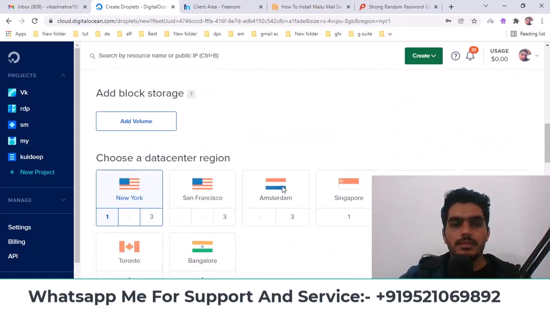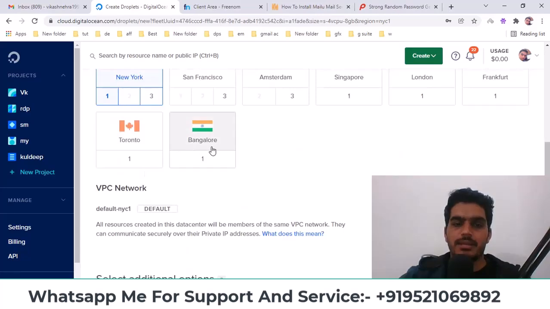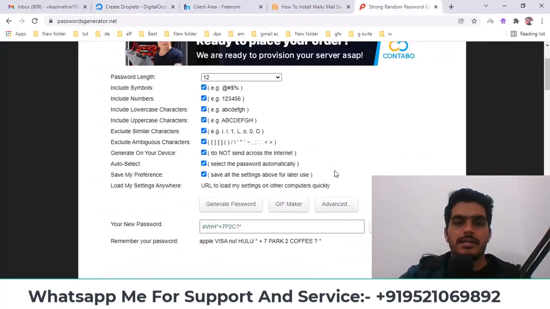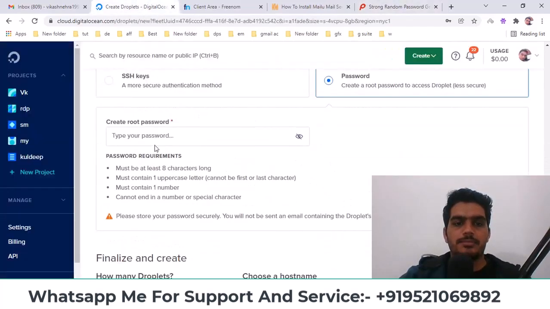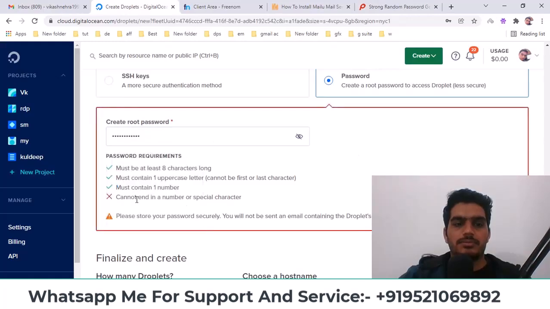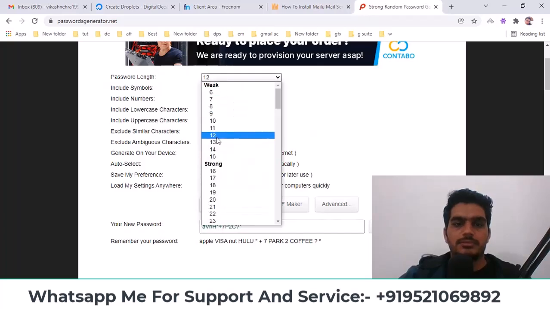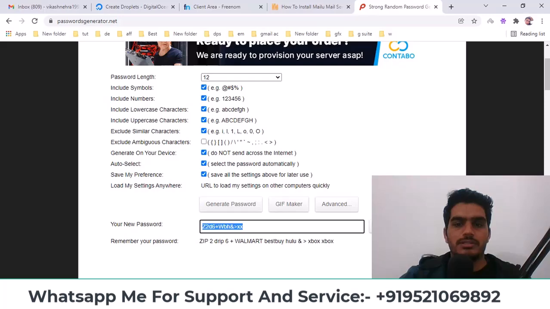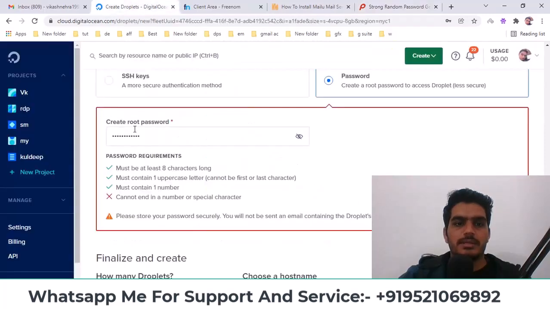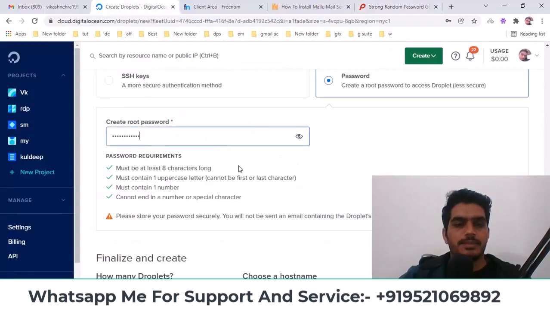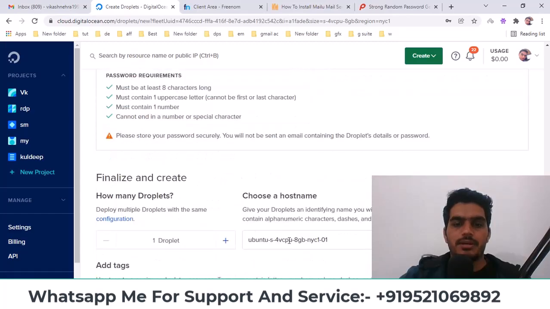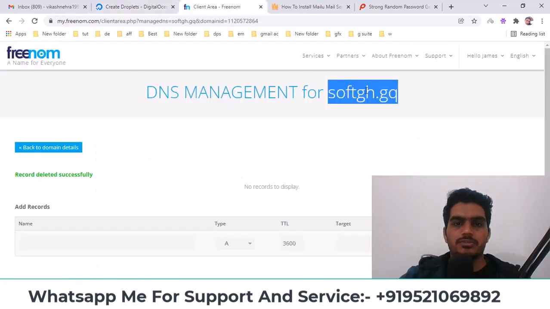I'll leave the rest as default. Copy the password from here and paste it. If you're having issues with the password, you can select something else. Or let's regenerate a new password. Next, enter the hostname. Copy your domain and enter mail.yourdomain.com as the hostname. Then click on Create Droplet.